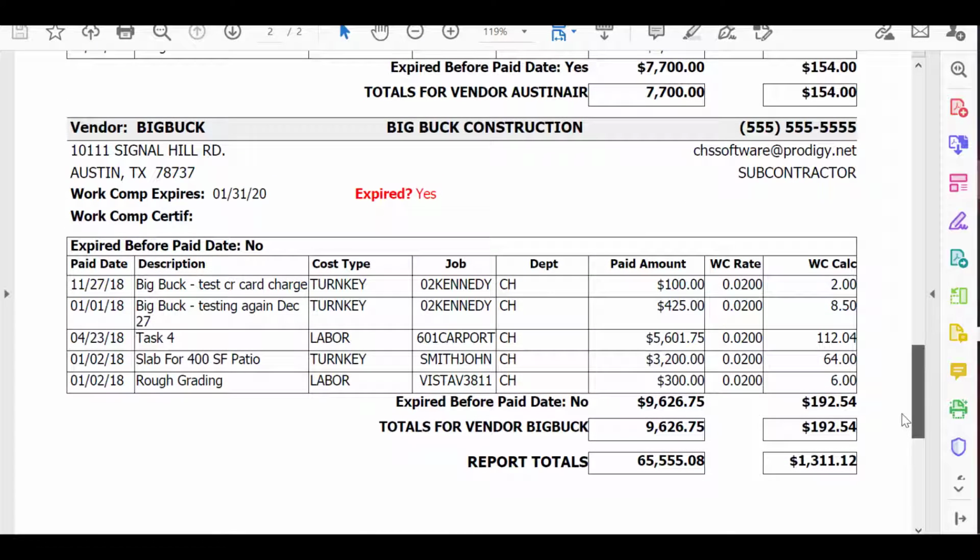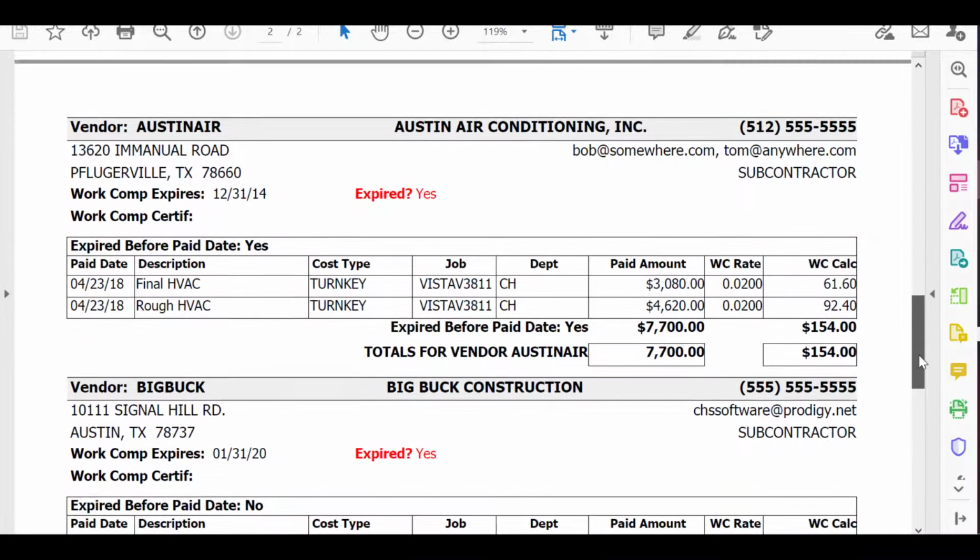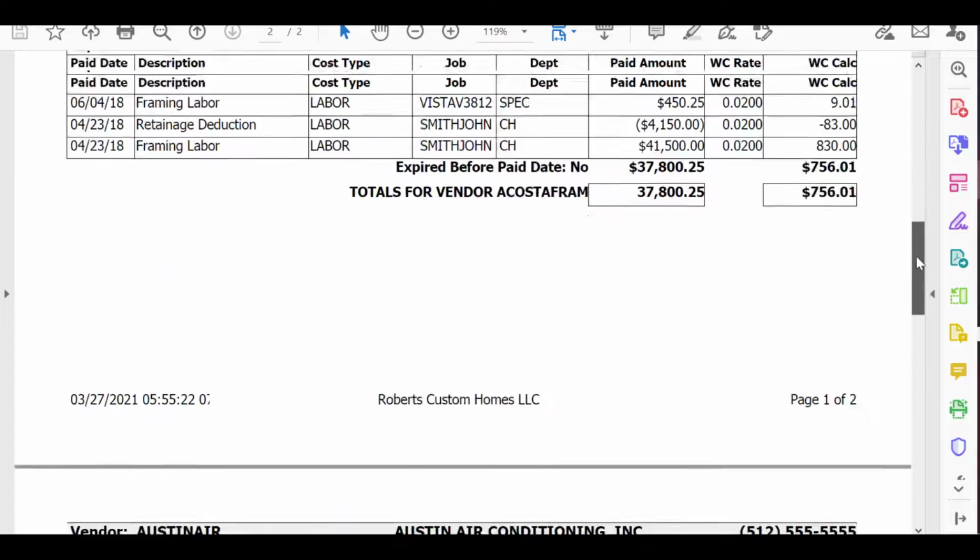But also this report is showing, it says expired, yes, because I'm doing this in March of 2021, but it's showing expired before paid date, no. So this one is just fine for the year 2018. They're all in 2018, what I asked for. But you'll see that our Austin Air says expired before paid date, yes. So it's giving you some information about that.